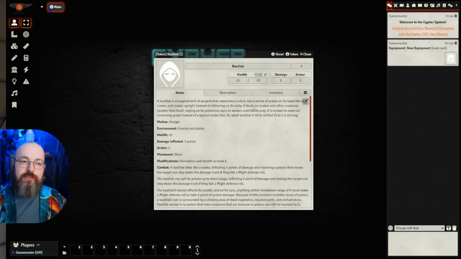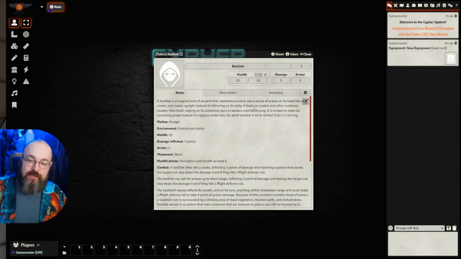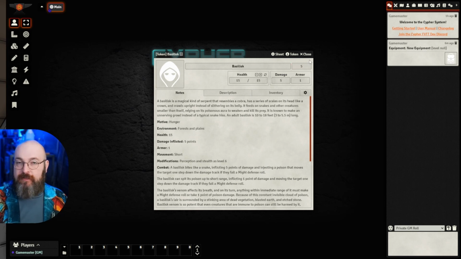So NPC sheets are fairly simple because NPCs in Cypher are fairly simple. So you start out, just like everything else, with your name and picture. It's got a level because everything in Cypher has a level. This is where its health is stored, how much base damage it's doing. Of course, things can be different depending on abilities of the creature, how much armor it has.